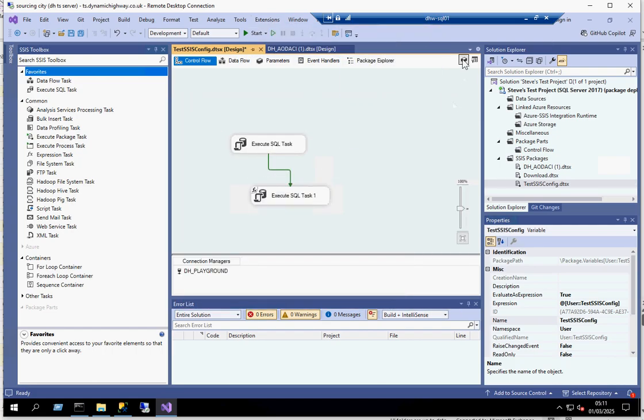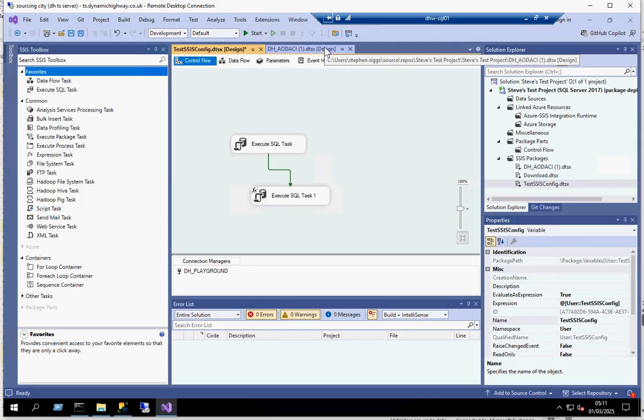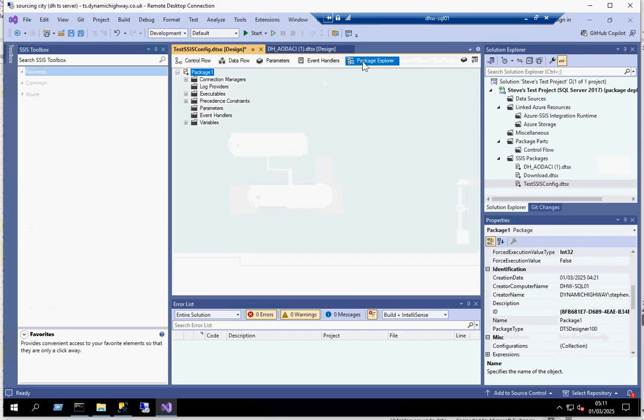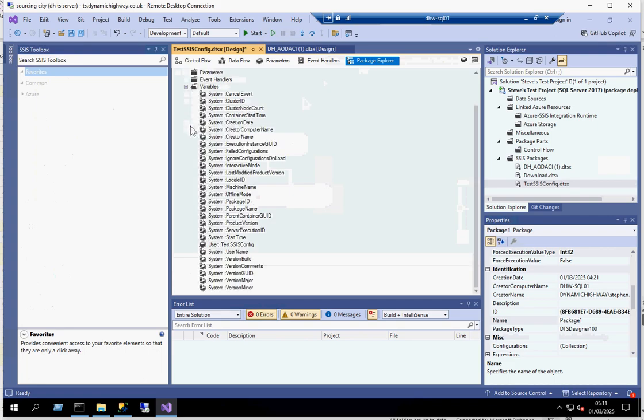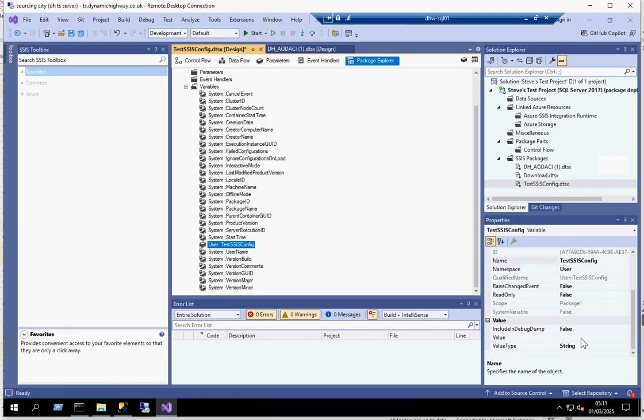I was then able to edit this parameter, not through this window actually, it was actually through the package explorer. So I came down here, SSIS test config, and it was down here that I was able to delete the value. So yeah, there's a bit of a trick to it.